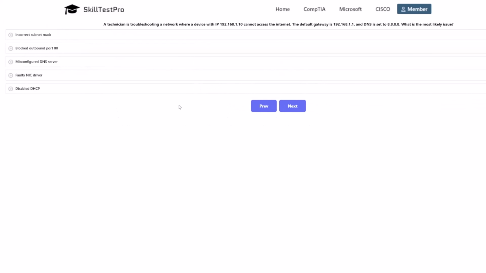A technician is troubleshooting a network where a device with IP 192.168.1.10 cannot access the internet. The default gateway is 192.168.1.1, and DNS is set to 8.8.8.8. What is the most likely issue? 1. Incorrect subnet mask. 2. Blocked outbound port 80. 3. Misconfigured DNS server. 4. Faulty NIC driver. And 5. Disabled DHCP.